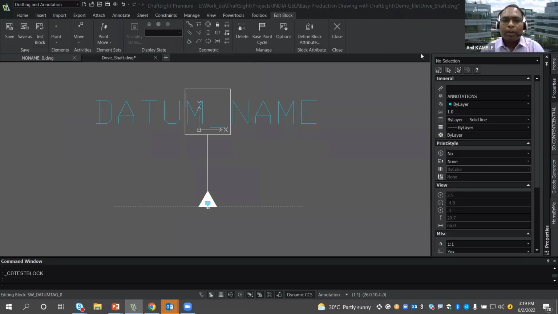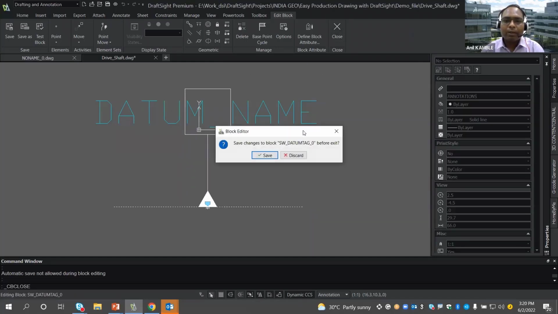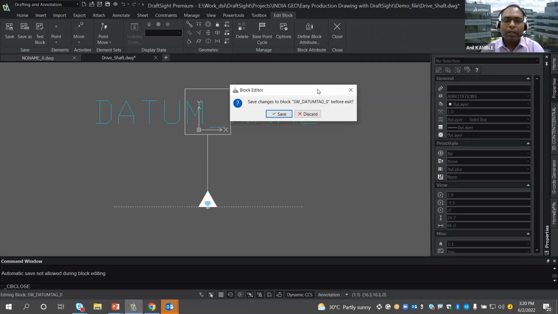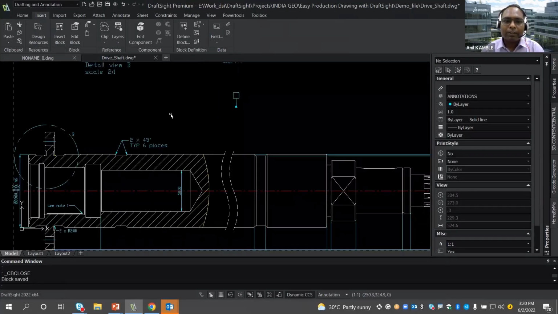I can furthermore go ahead and do a lot of stuff in the block editor environment. I can add view representations of a particular block, or visibility states as we call them in DraftSight. We can add geometrical constraints to that particular block and customize it. Basically, what I'm doing is creating a dynamic block, which is again called a custom block within DraftSight. So here is the block that I have created and saved.